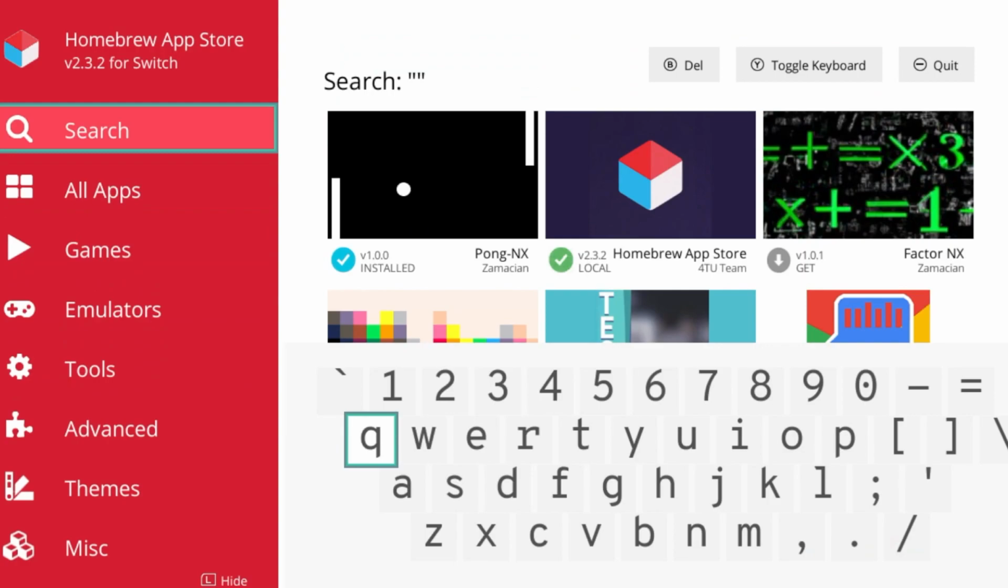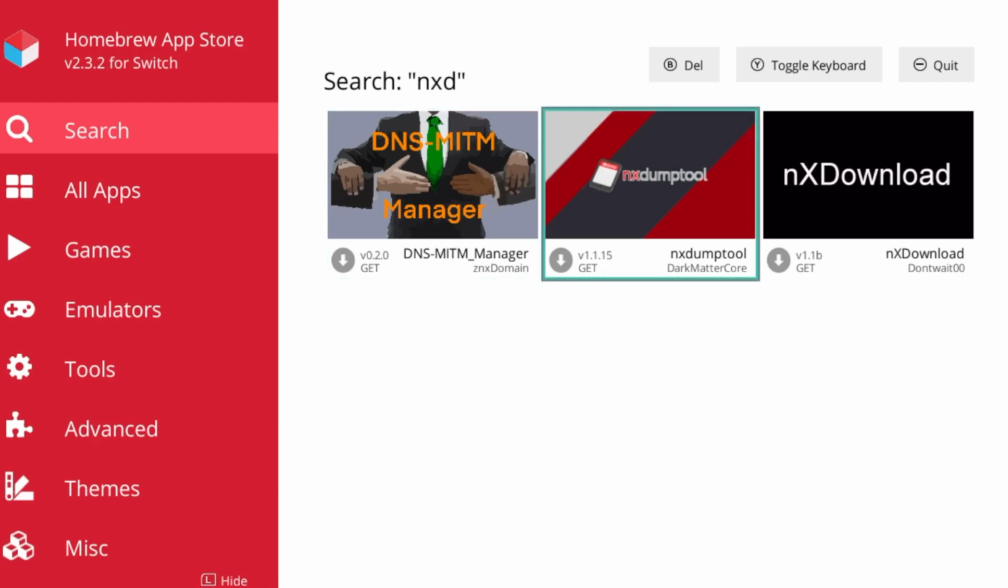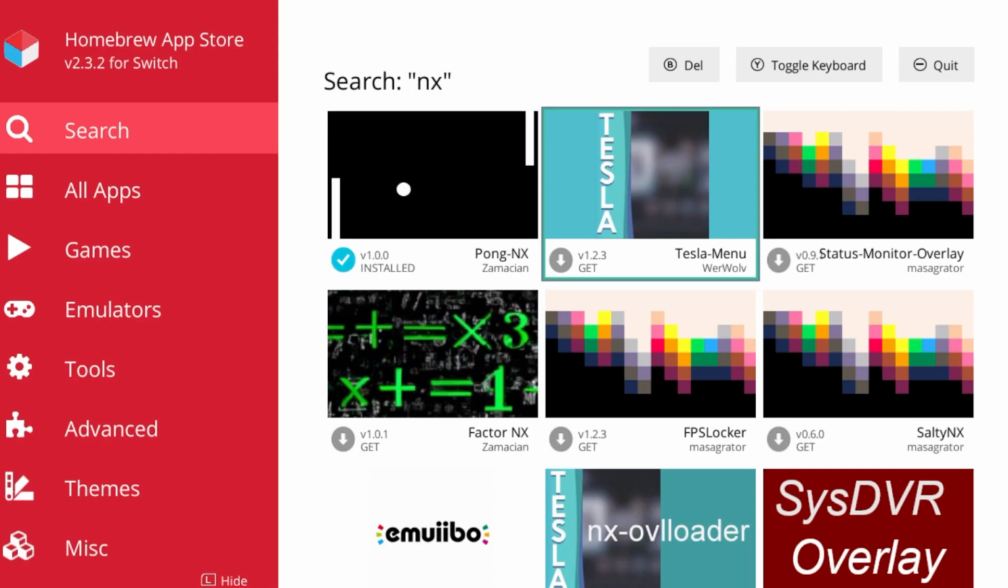And I did forget to mention, you also have the option to actually search an app as well. So for example, if we type in NXD, we can see NX Dump Tools right there. So click Y to close the keyboard and you can download it directly from your Switch. But anyways, that is pretty much it for the video.